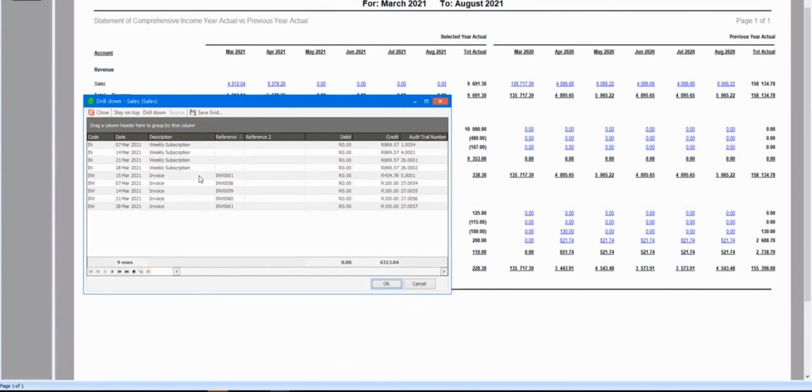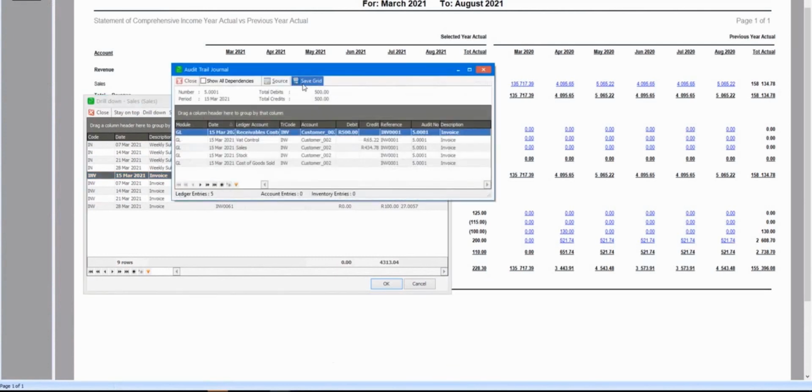The other thing is there's a drill down function. In other words, I want to go and see what my contra entry was for this invoice. I click on that and drill down, and here a full audit trail opens up. I can see which control account, which VAT account, what amount posted to VAT, what posted to stock, and so forth.